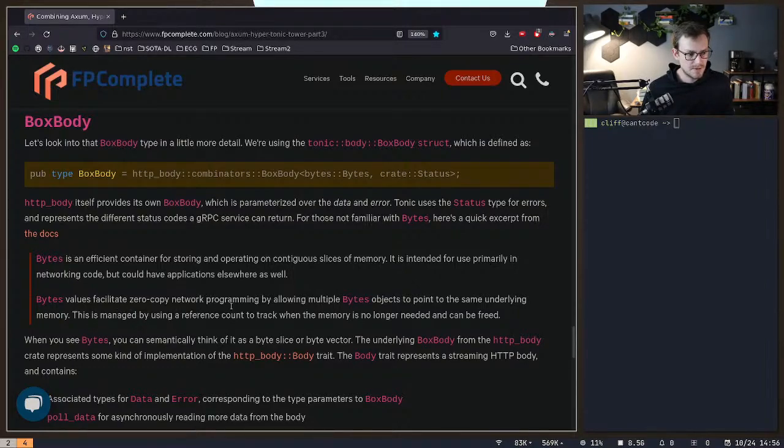This is managed by using a reference count to track when the memory is no longer needed and can be freed. When you see bytes, you semantically think of it as a byte slice or byte vector. The underlying box body from the HTTP body crate represents some kind of implementation of the HTTP body trait.